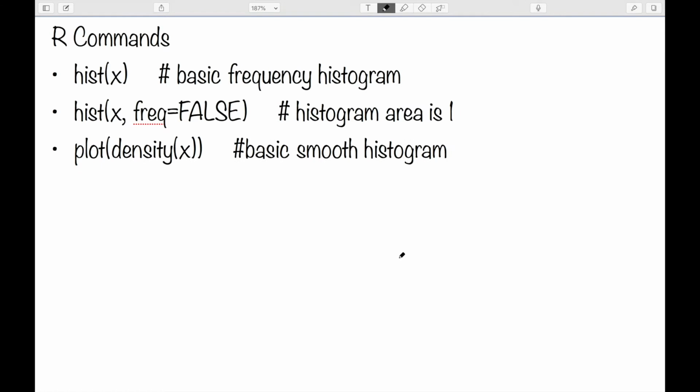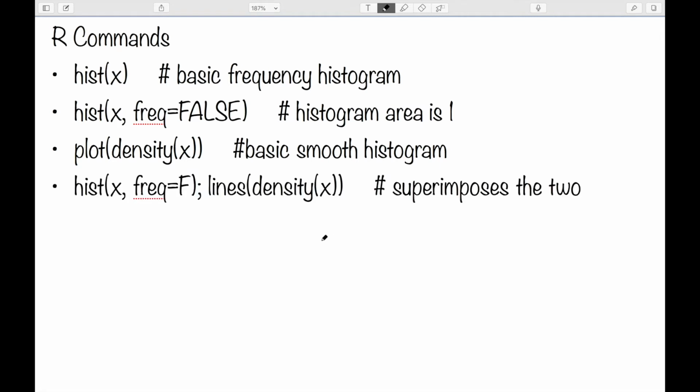Using plot(density(x)) is going to give us the basic smooth histogram. In the previous histogram that I looked at, we had the bar graph and then we had this smooth curve. That's given by this plot(density(x)). And then doing the histogram with x and freq FALSE, as well as using this command lines(density(x)), is going to superimpose those two graphs like I had in my example.